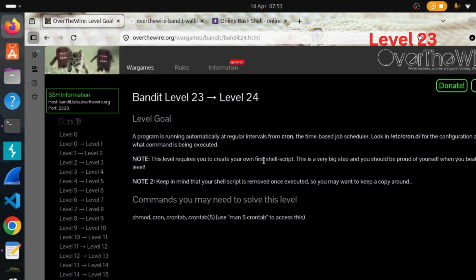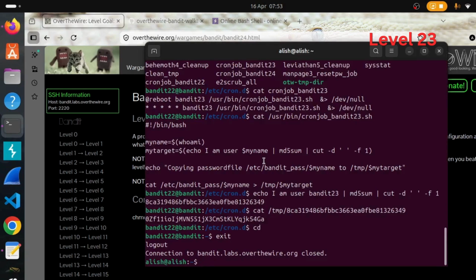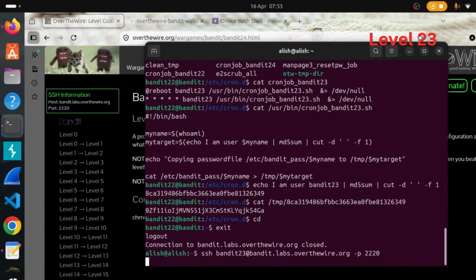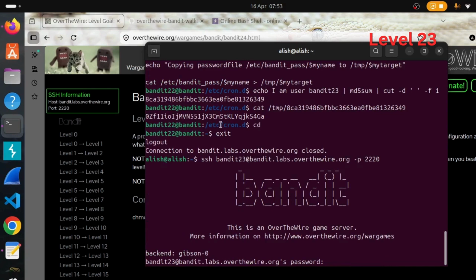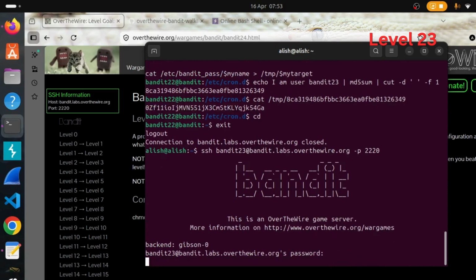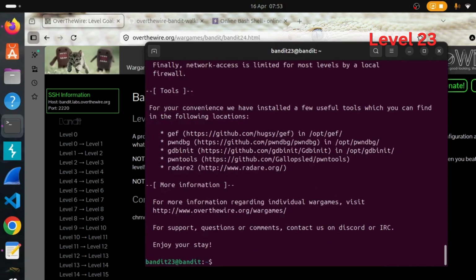This is, I would say, a new level for us because we are trying to solve it with a different approach. So let me quickly log in. Let's copy the password and paste it, and now the same process. Let's move quickly.